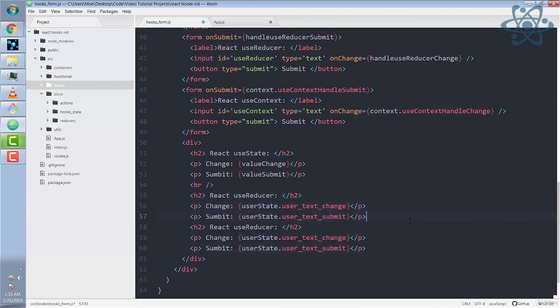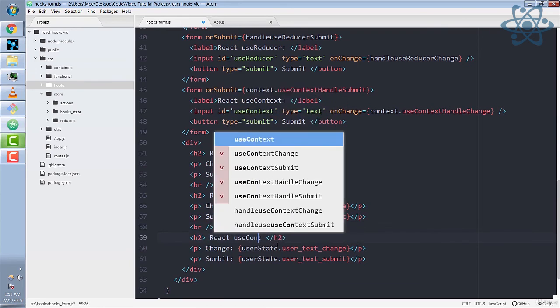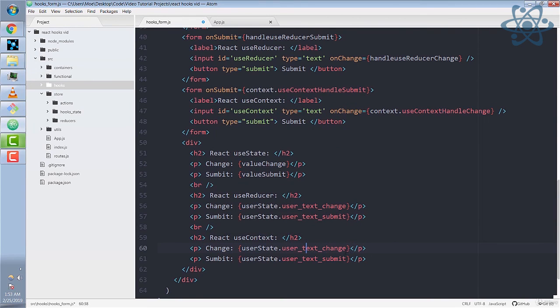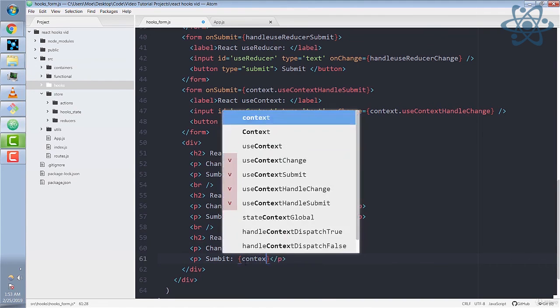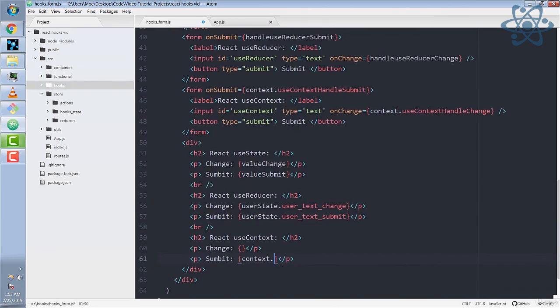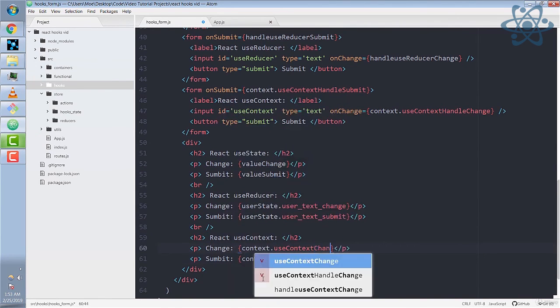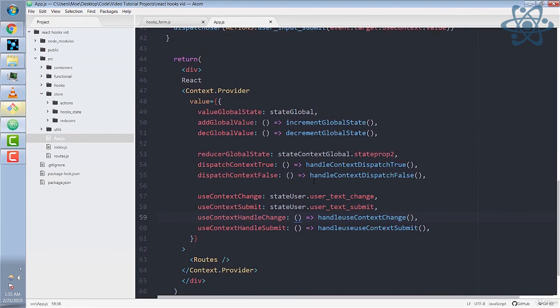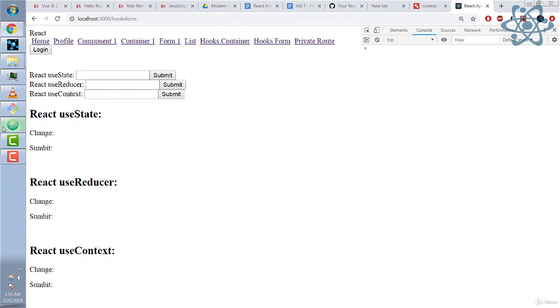And following the same pattern as we've been doing so far, let's also display the state to the UI. So under the React useReducer UI display, we can just create another one for useContext. And then to display the UI, we use context.useContextSubmit. Since again, that's the name of the property we set in the value prop. We don't use stateUser.userInputText or anything like that. We have to use the property name in the value prop. And finally, we have to pass the event keyword to both of our arrow functions.